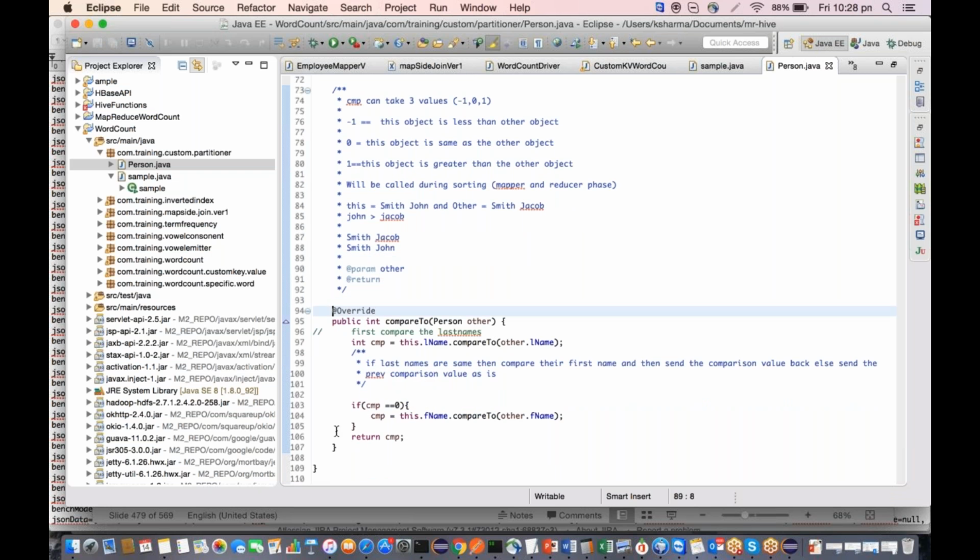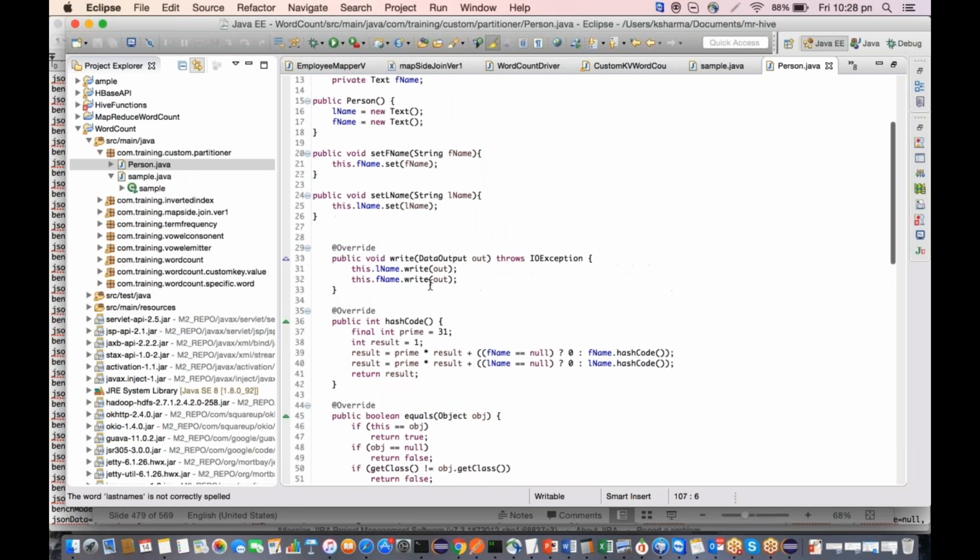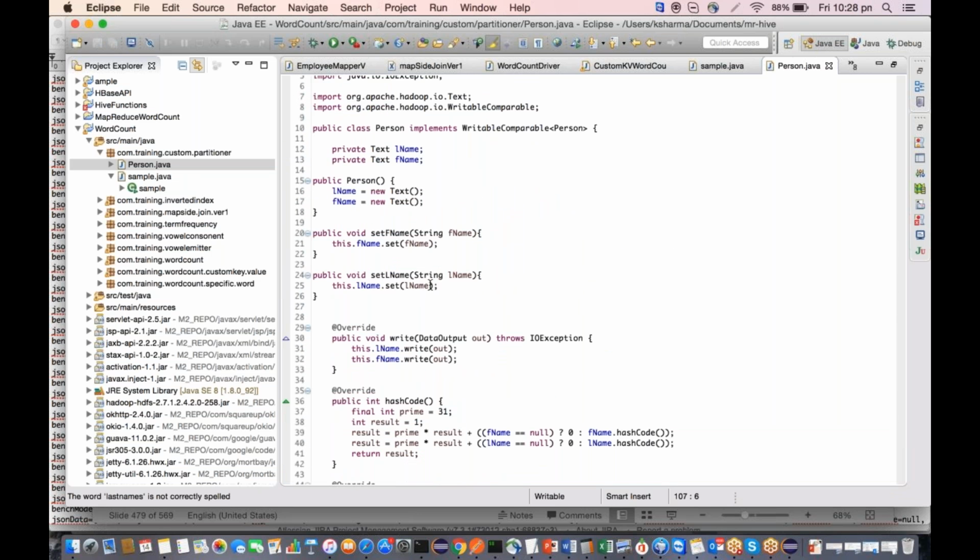So this is the significance of having this. I've just explained that this is my person class, which has a first name and a last name. Whenever you have a custom key like this and you want to make sure the partitioner is working properly, you should not rely on the default partitioner, because it takes the hash code of the entire key.